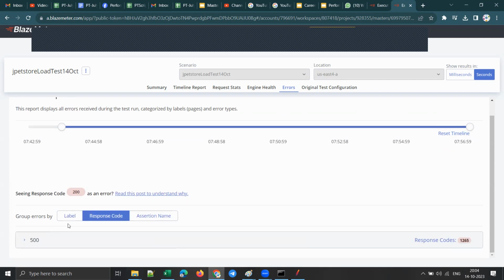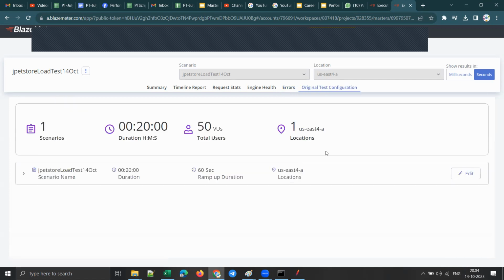So we mostly use the response code to see what the errors are, what the different types of errors are that we got in a test. So we mostly use this response code. And so that's all I have, guys, for today.